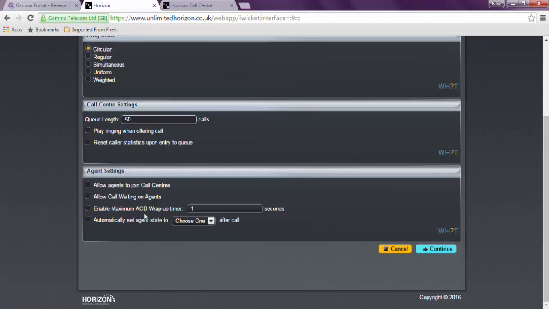You've also got enable maximum ACD wrap-up time. So this is what I was saying with regards to using the guard timer. You can enable, instead of using guard timer, you can use wrap-up timer, and this means that you can set it per call center rather than as a default for the whole of the customer account.